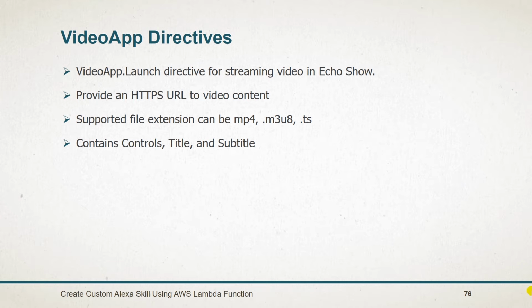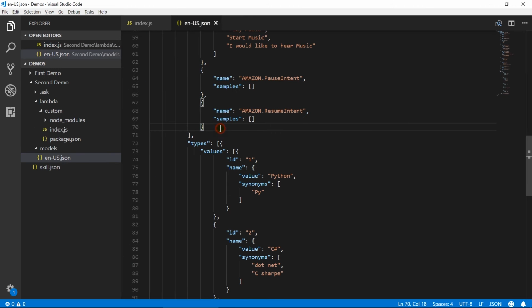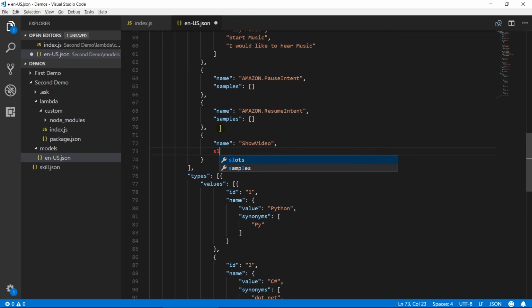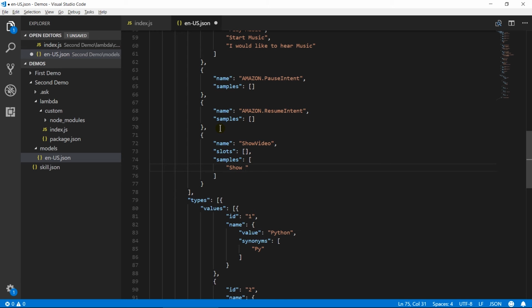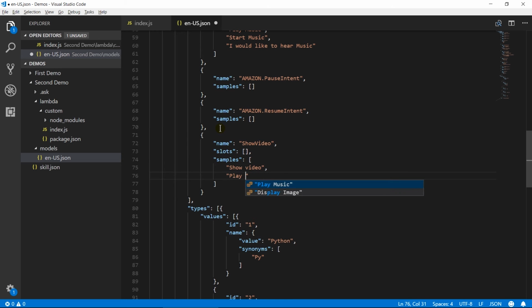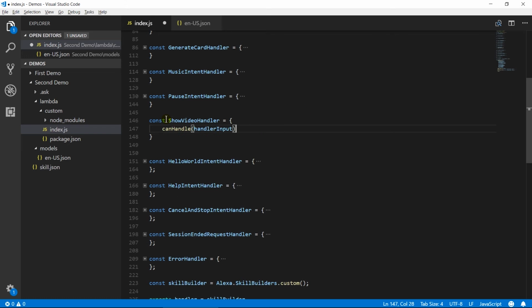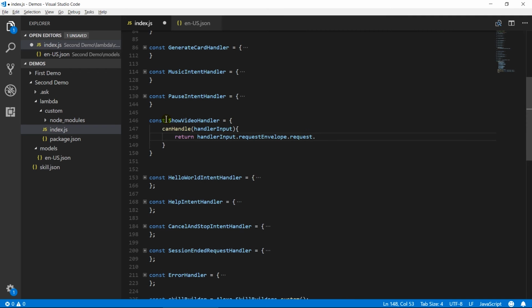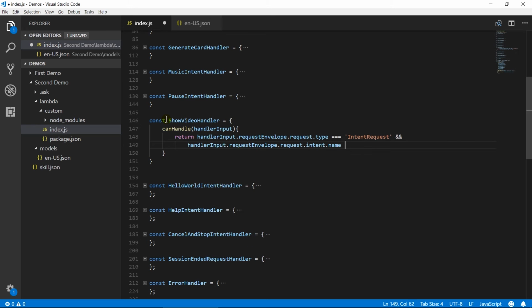Let us switch to Visual Studio Code and modify our skill. I'm going to add a new intent named Show Video. To execute this intent, the user may say Show Video or Play Video. Let us create a new handler to listen for the Show Video intent.